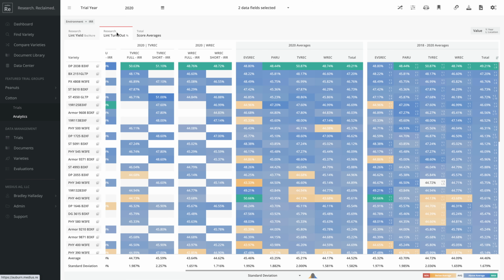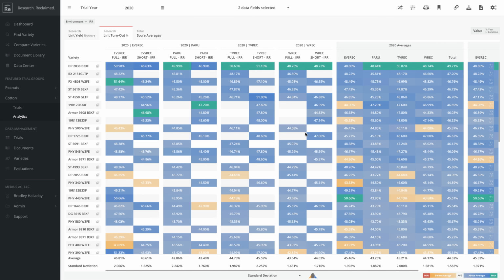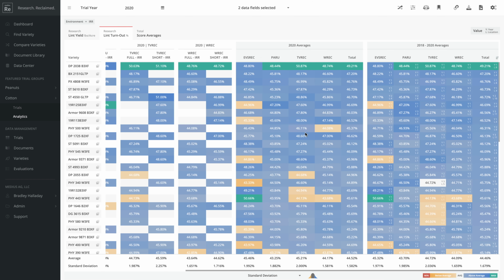Now we've also pulled in lint turnout, and I can sort that the same way, where I'm looking at trying to get the maximum turnout percentage. And again, we're looking at data the same as we did, but the list of varieties are probably sorted a little differently, because you might get a high yielding variety that might not have the turnout percentage that you're looking for. So how do we take advantage of looking at both lint yield and lint turnout to get ourselves this variety that's going to be our top performer?